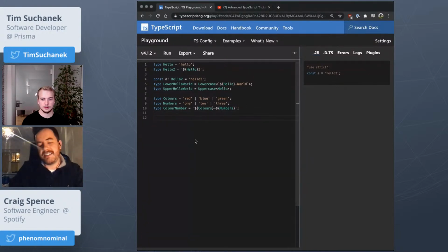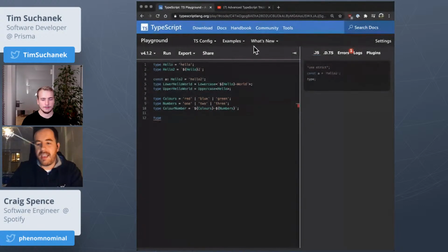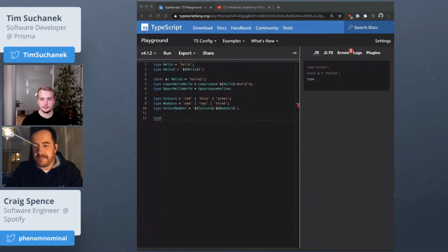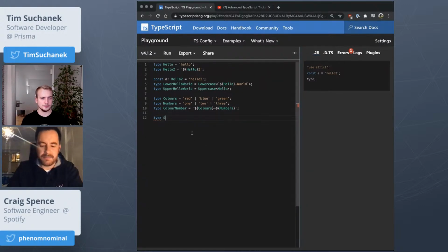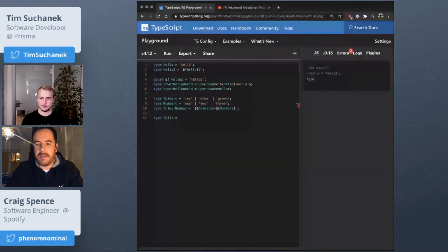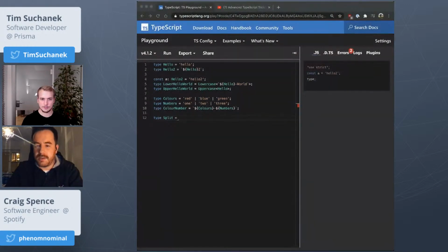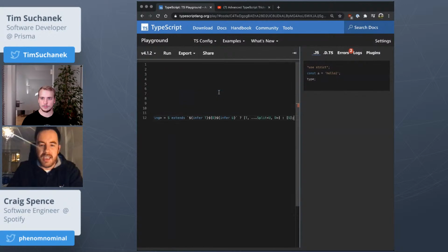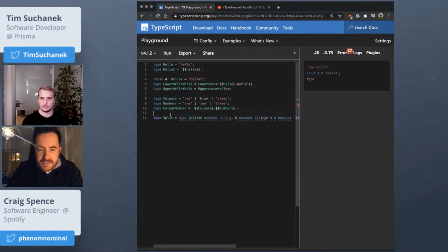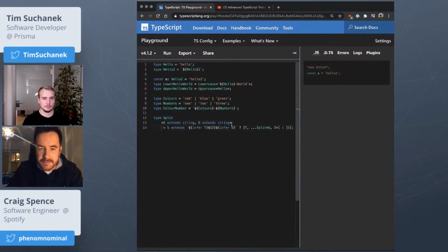especially interesting is, let's do something like, what's a good example? Trying to think of one off the top of my head. Let's do maybe a split function. So let's go type split. And the way that this would work is, I'm just going to copy something here. We do something like this. Why is that freaking out? So we can read it a bit easier.